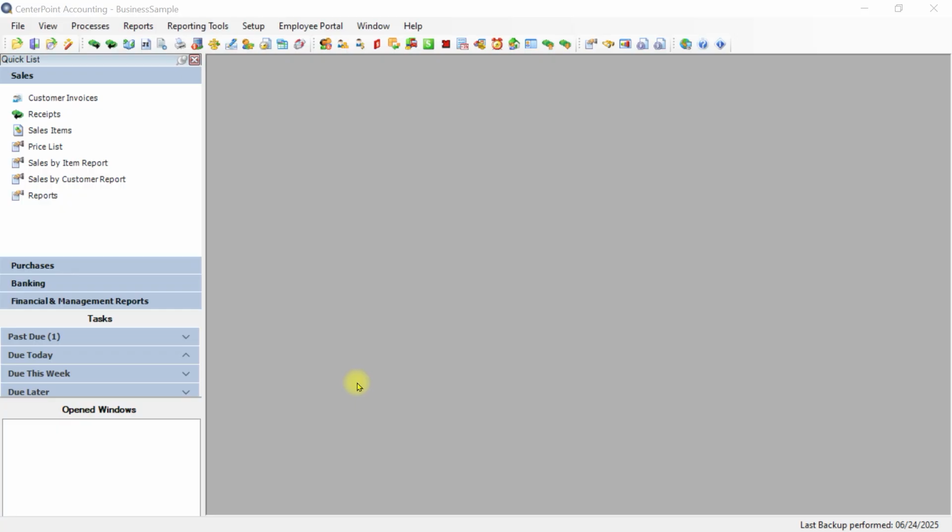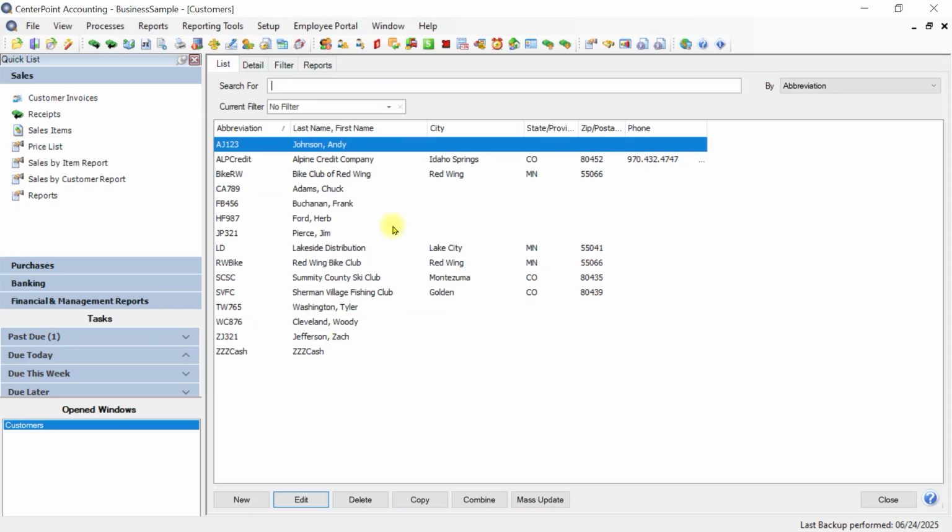A customer is an individual or organization that purchases goods or services from you. In CenterPoint, customers are used on the customer invoices and receipt screens, as well as the sales order screen if you have the sales order module. A list of customers is maintained on a customer setup list underneath Setup and Customers.